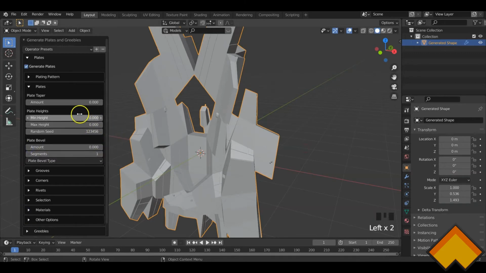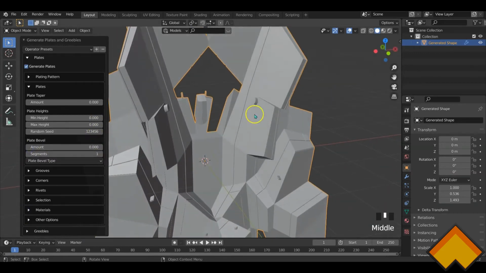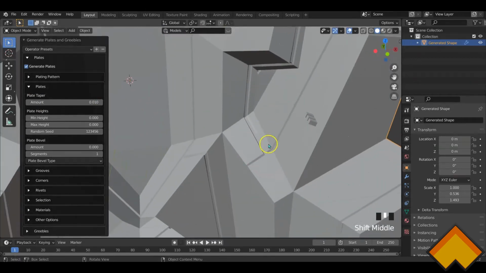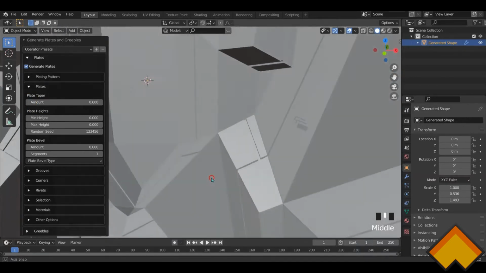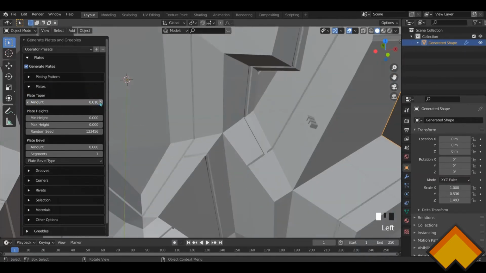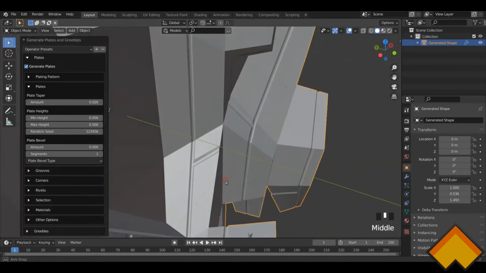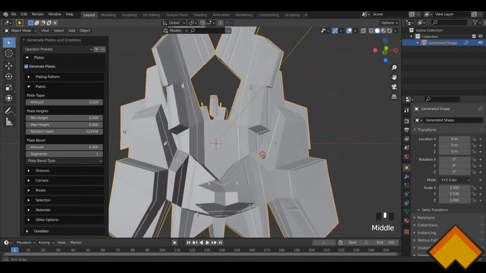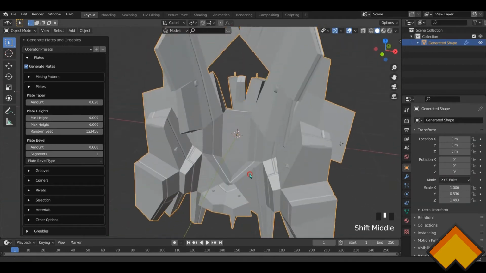I'll be going in with the random seed, might be alternating it, as well as this option that you see. Let me zoom in. If I reduce it to 0, they basically make sharper edges. If I increase this, let me go with this one. See how simple it is, just by a few clicks.